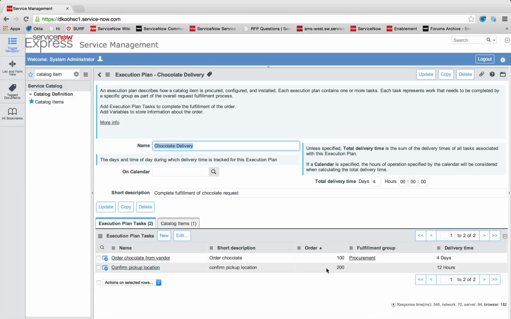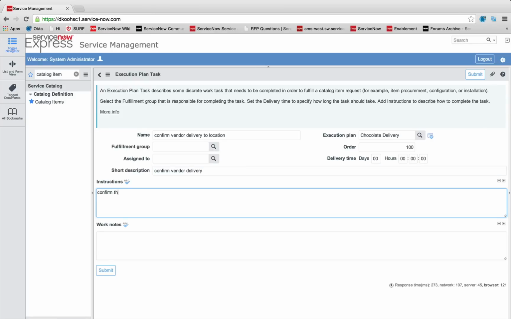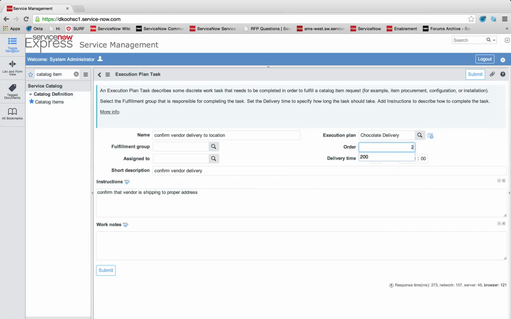I have this pickup location set to an order of 200. So what that means is it's going to wait for this order 100, order chocolate from vendor item, to complete before it continues on to the confirmation of the pickup location. So if I want another task to run in sequential order alongside this confirmation of pickup, I simply need to give it an order of 200 as well. So if we want to say confirm vendor delivery to location, and we'll say, confirm vendor delivery instructions, confirm that vendor is shipping to proper address. I'll give it also a delivery time of 12 hours, but importantly, I'm giving it an order of 200.